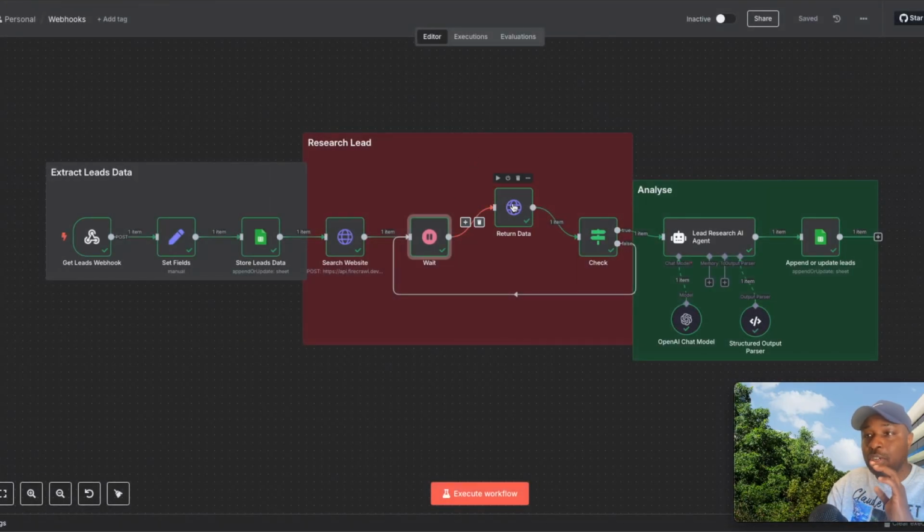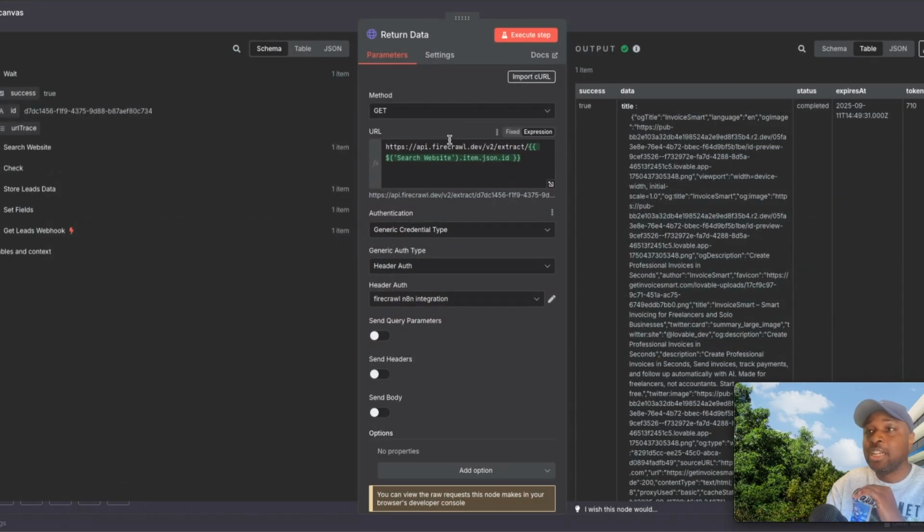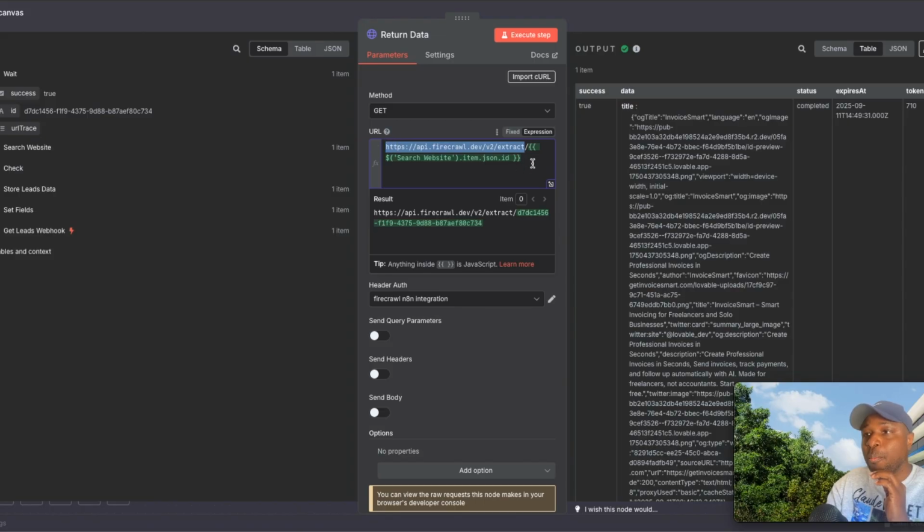You can see there's another node here. What this node is basically doing is just checking. You can see the endpoint is still extract for Firecrawl, but this time I'm supplying the ID of that search. Each search has a unique ID, so this is the ID here. I'm supplying the ID of that search to this HTTP request. So what it's doing is checking, has the processing completed? Now you can see here the status says it has completed.